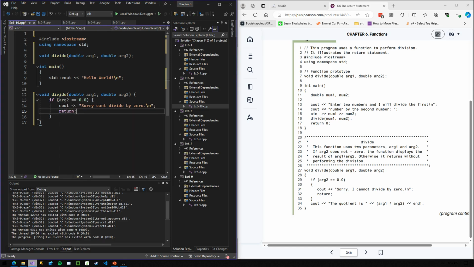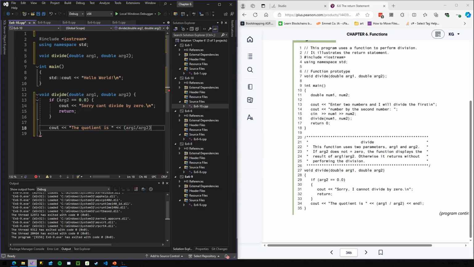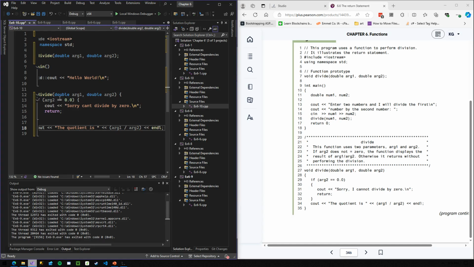Since this is void, we don't actually need to return a value here. Oh, this should have gone with the previous slide. Sorry about that, slides are a little bit mixed up. This is just demonstrating a return value. Cout the quotient is arg1 over arg2, end line. Don't need to return here.